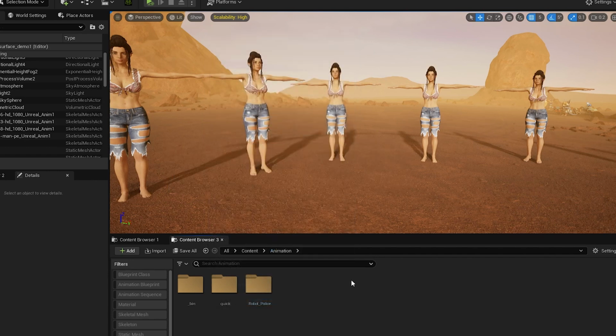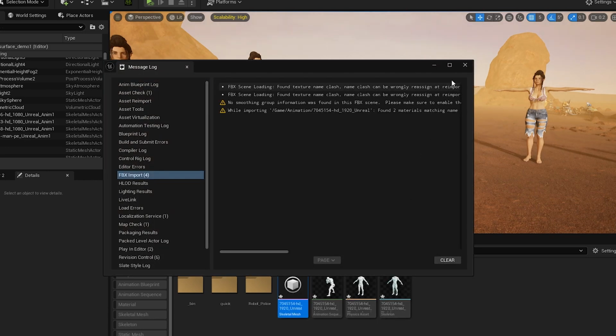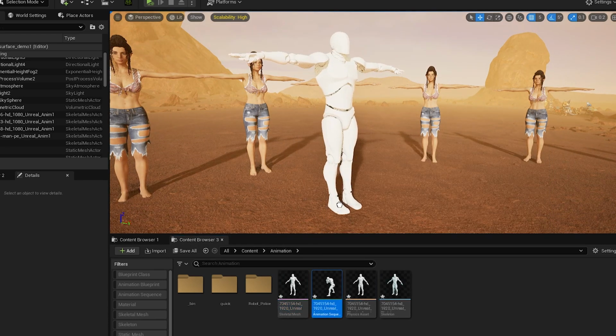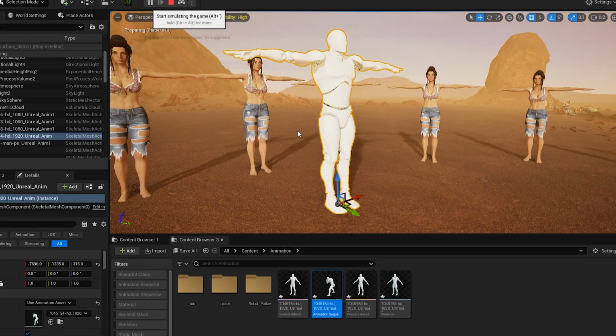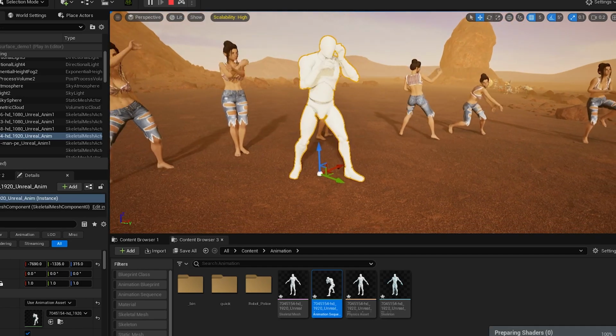Now, you could import onto your existing character skeleton, so you don't have to retarget animations, and I was doing that for a while. It works fine. But there we go. There we have it. So there we've got our animation sequence, and we can take a look, and that should look like our Kung Fu guy doing Kung Fu moves. Sure enough, there he is doing his Kung Fu moves.